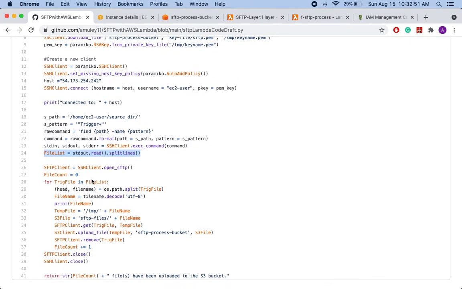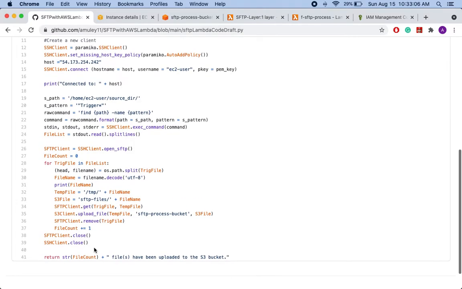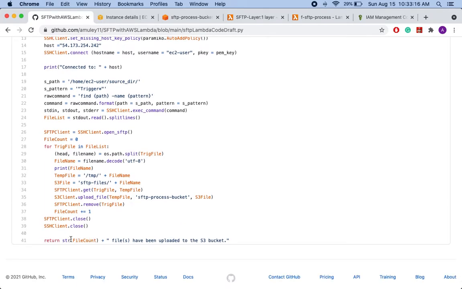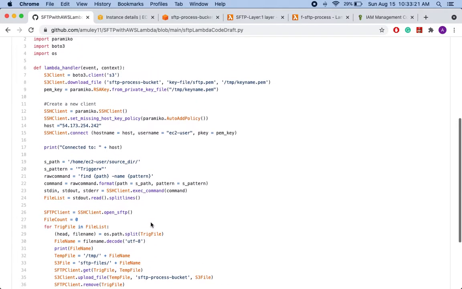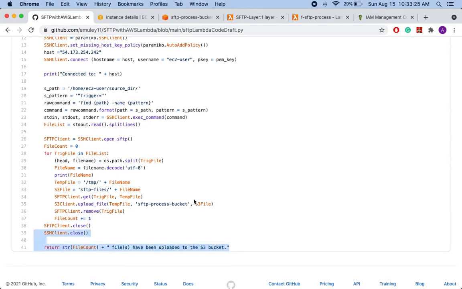We go through that list in a for loop one by one, and we transfer each file to the temp directory, and from there it gets transferred to the S3 bucket. We have initiated a counter which we increment after each loop to provide the number of files transferred from the EC2 instance to the temp directory of Lambda and then to the S3 bucket. And that count we finally publish at the end of the process. So this is the code we have, and we will use this code in our Lambda function. So let me just copy it.